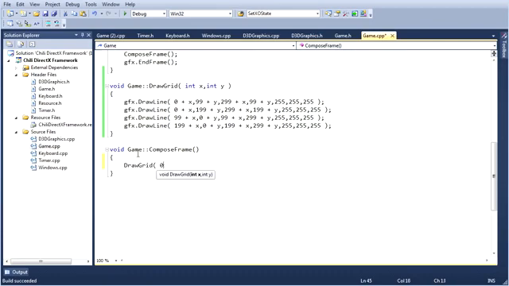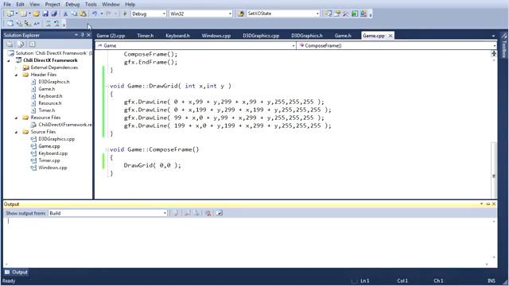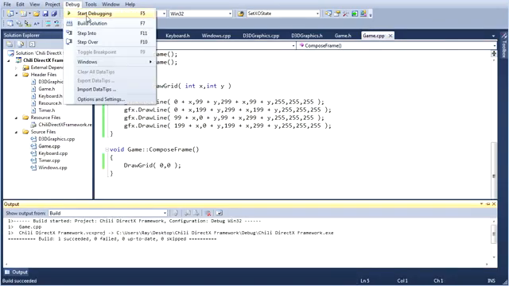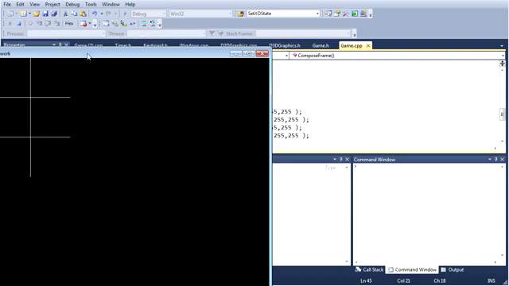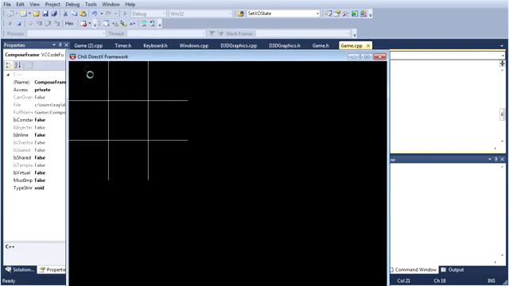We'll just draw it at 0, 0. We'll see if that works. Build. And start. Alright, and that does appear to work just fine. Looks nice and square and balanced and good.